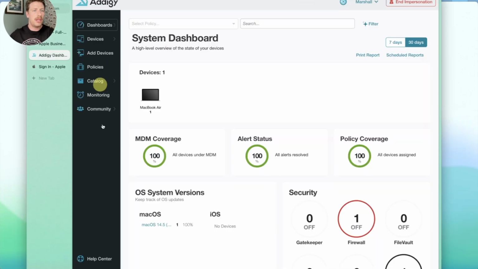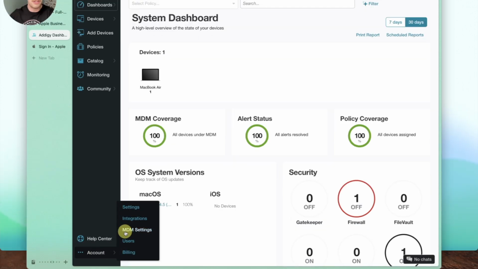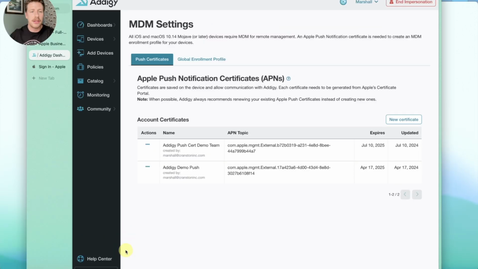And when we're in here, we're going to go to Account, MDM Settings, and we're going to go through and renew the one we created last week, which expires June 10th of 2025. For the sake of today, let's pretend like that's closer. What we're going to do here is click on the three-dot menu under Actions and go to Renew.